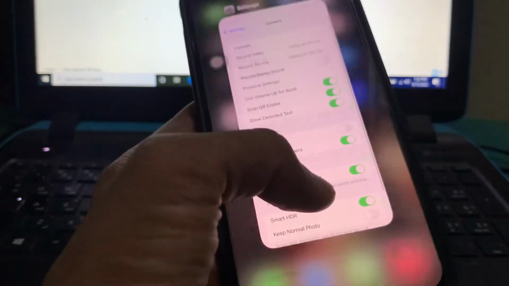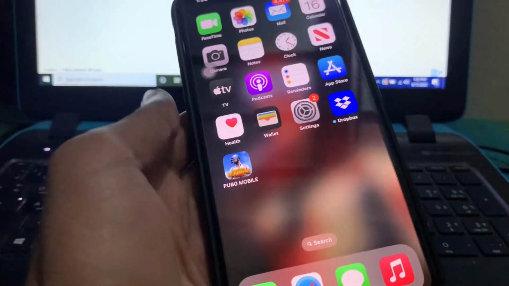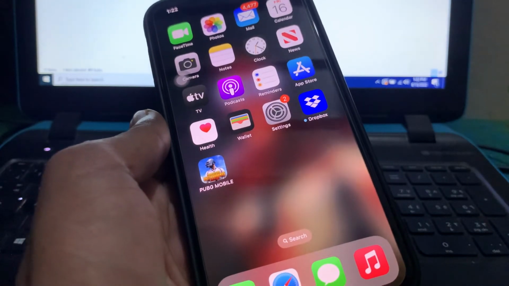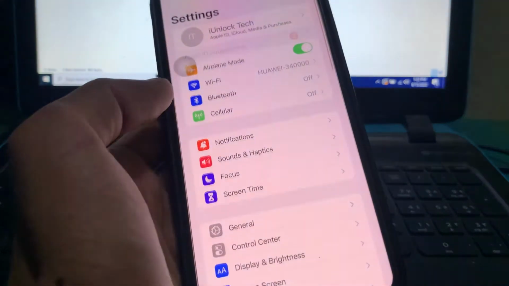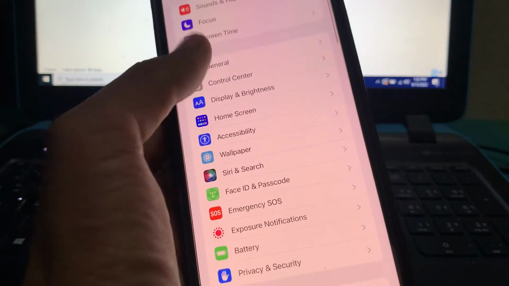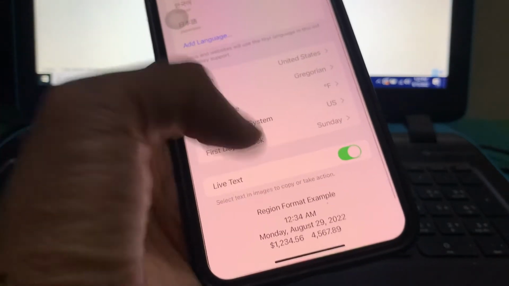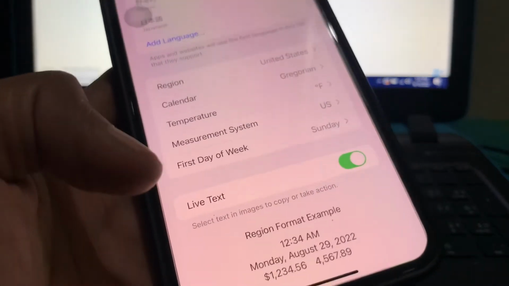Once you have done this, make sure that Live Text is enabled for images on your iPhone. To do that, go to your iPhone settings, go to General, click on Language and Region, scroll down, and make sure that Live Text is turned on, as you can see here.